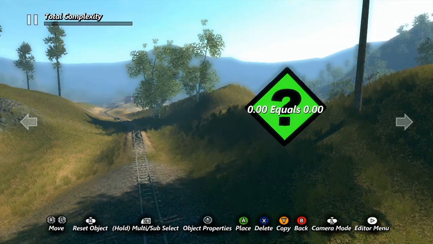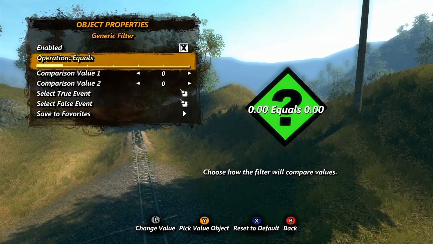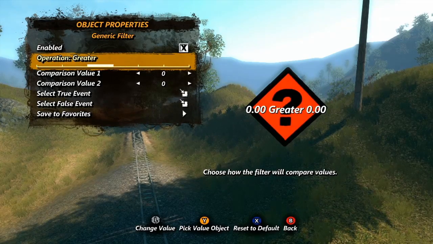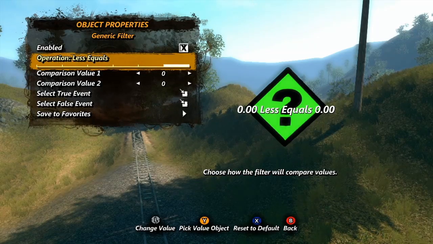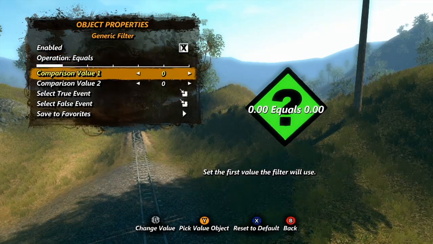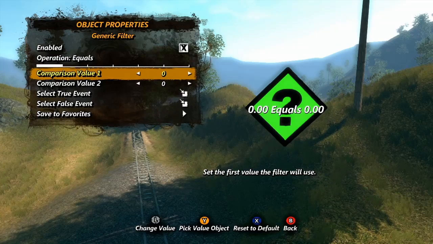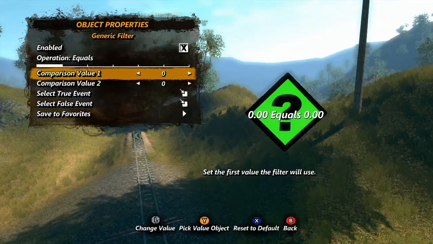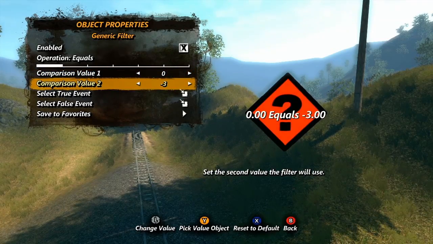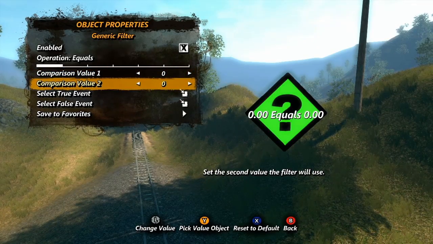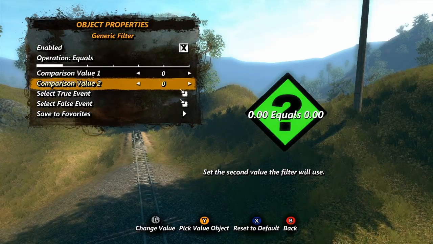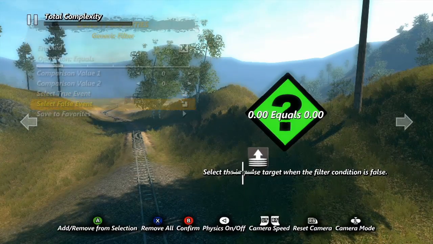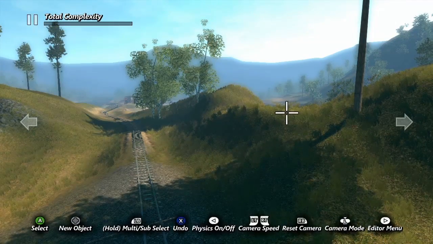Our first property of interest here is the operation. This determines how the filter will compare the two values. The options are equals, not equal, greater, less, greater equal, and less equal. Next we have our two comparison values. Often one of the values will be set manually and the other will be tied to an operation or data source. Of course, both can be tied to a value target, but if both are set manually, the values will never change, making the results the same every time. And just like the previous filter, select true and false event will decide where to send the impulse based on how the two values match up.